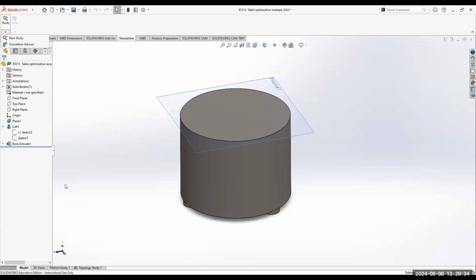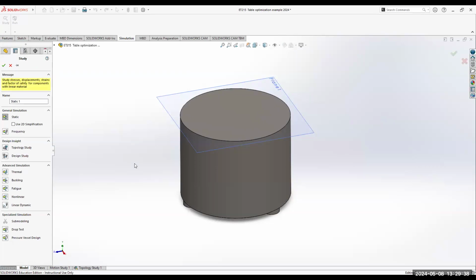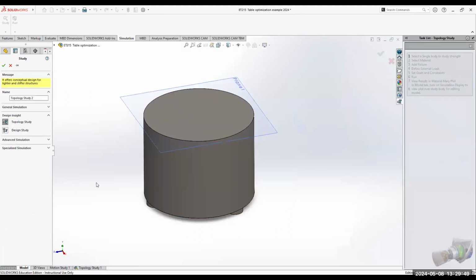All right, so it's in simulation. We're going to do a new study. So this is one study, right? And the topology study is right here, down in the insight area. When you click on that, it kind of walks you through different options, like a design study or topology study. We want the topology study. It's going to name it topology study 2 because I already have topology study 1.